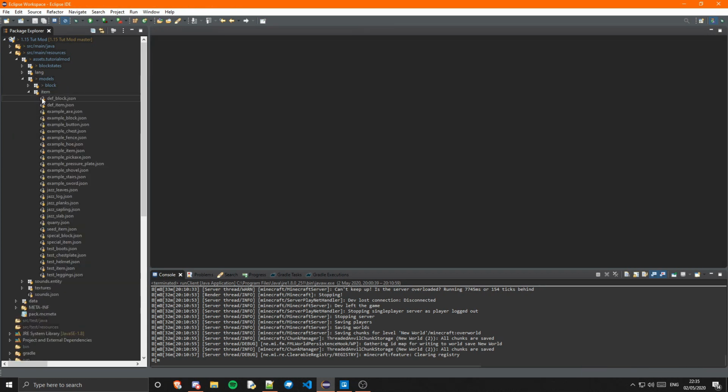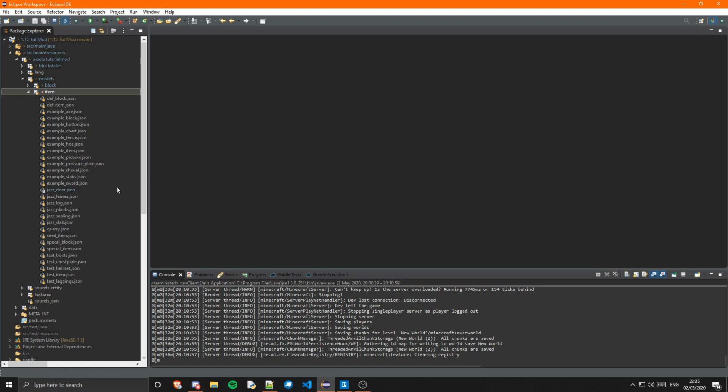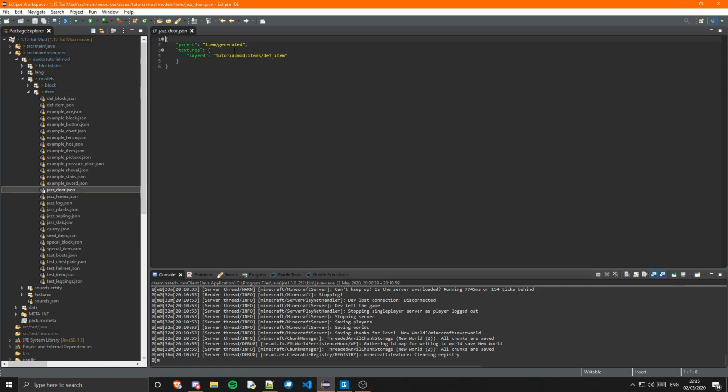And then we can just do the item model, which is going to be a normal item generated. So we can just copy our def item for that and call that jazz_door. Oh, sorry. I keep knocking my mic and it's really annoying. And we can just change this here to jazz_door.